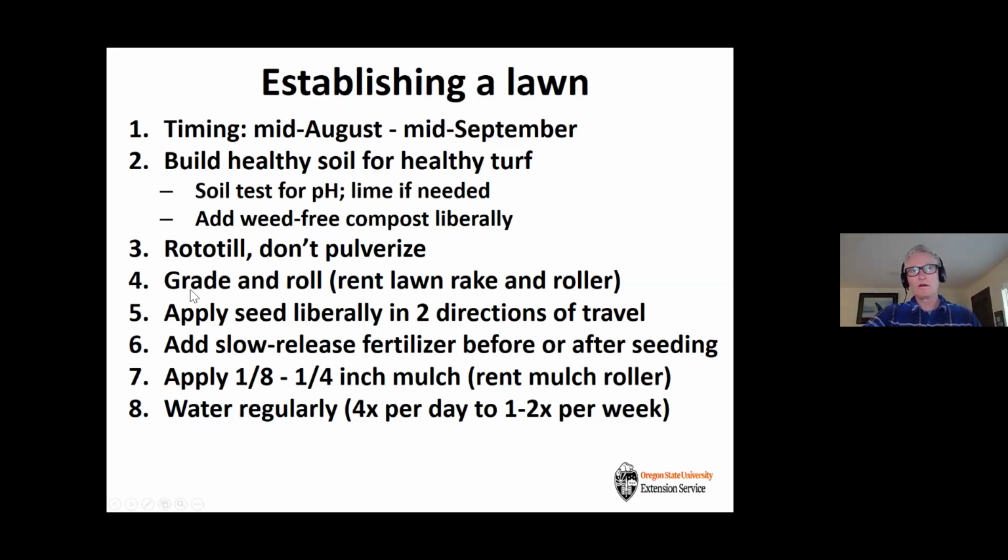Then you're going to want to rent a lawn rake and a roller. A lawn rake is sort of like a 3-foot long rake, so it helps you set up a nice grade. And a lawn roller is going to be something like, I'll show you in the next photo, so it helps to compress the soil and make a nice seed bed. And then you're going to want to apply seed really liberally. Lawn seed is cheap. You want to add an awful lot when you're trying to establish it.